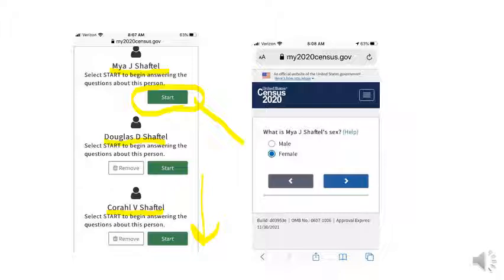When you click Start, the next screen is going to ask you information just about this person, so just about you. On the next screen, you should see your name here. Here is my first name, middle initial, last name. And the question is, what is your sex? Sex refers to being male or female. If you are a woman, click female. If you are a man or filling out for a man, you click male. And then click the arrow to continue.